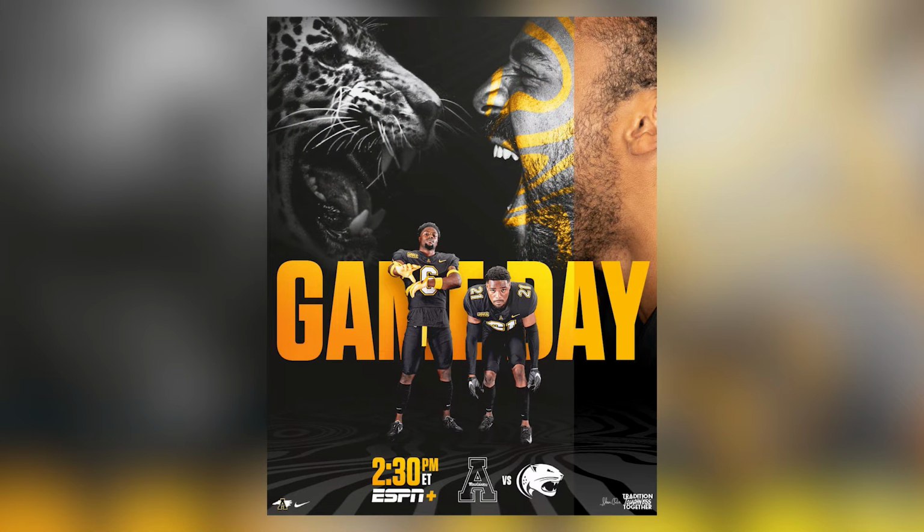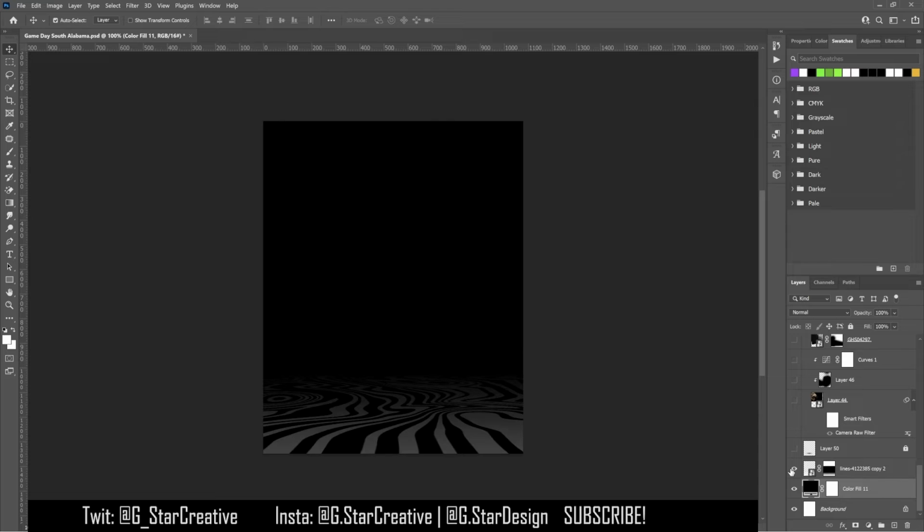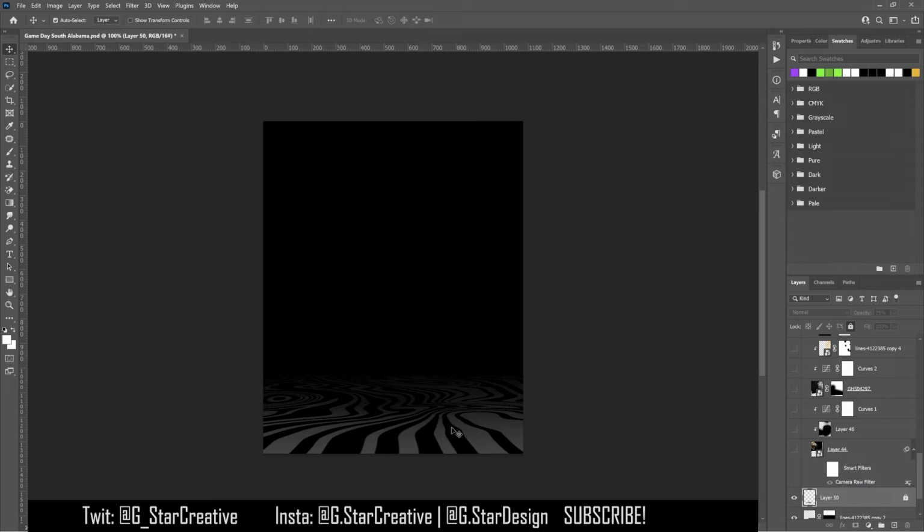This one's against the South Alabama Jaguars, so let's get right into it. So I started out with a black background. I added in our texture and just transformed it to fit the perspective of the floor. Set the opacity to 25% and then added in a shadow in the bottom. I added more shadows here for what's going to be there soon.